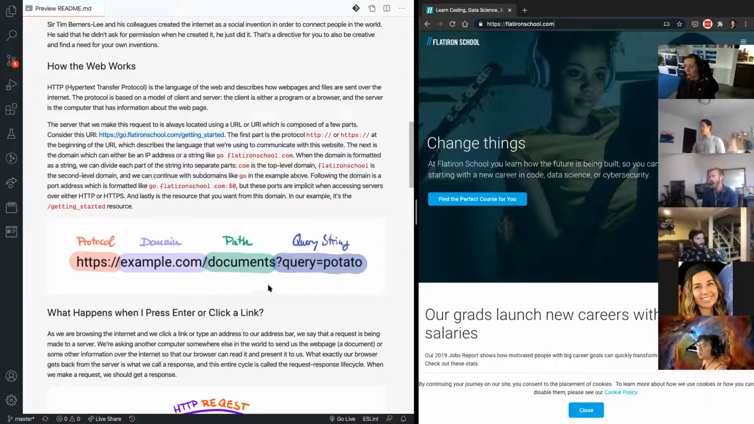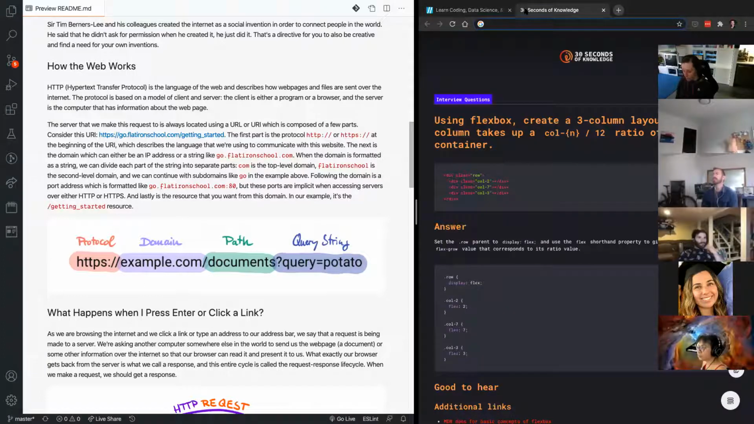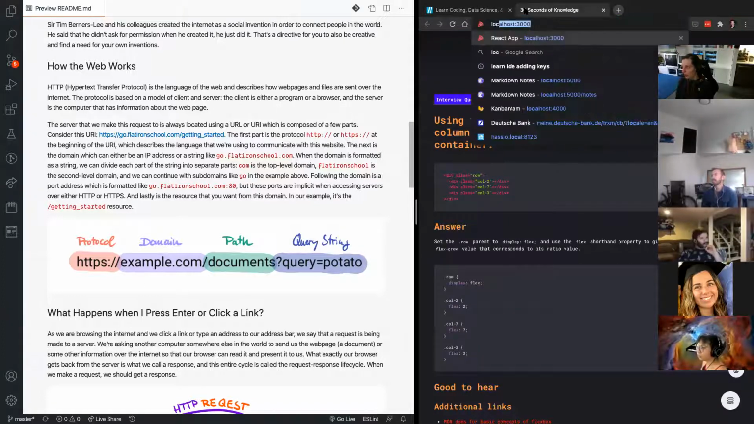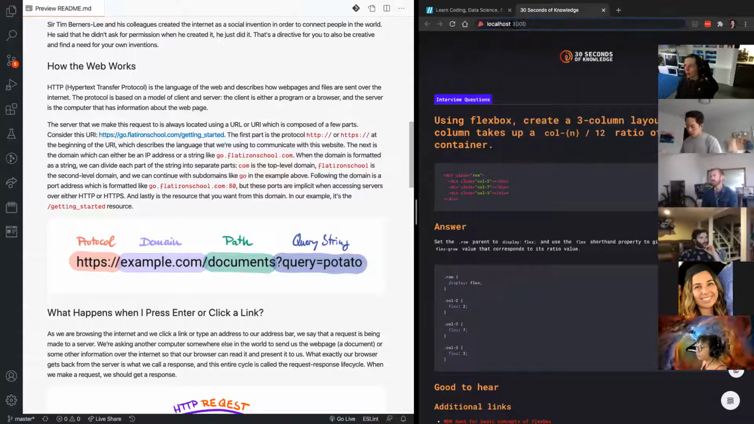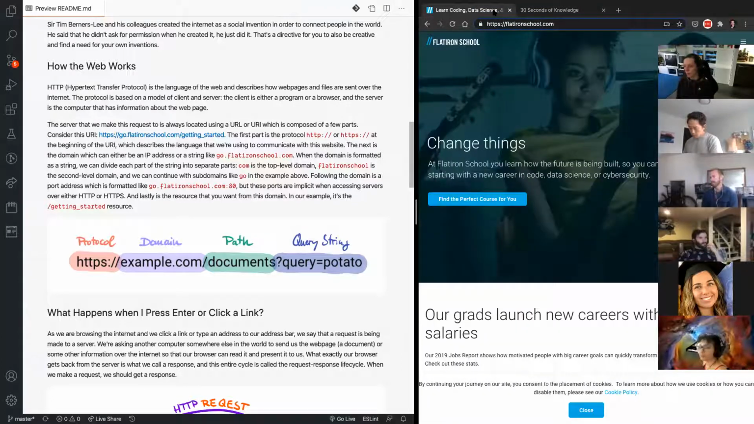Then we have a couple of optional parts. Everything up until now is something that is required. The optional parts are the path and the query string. There are some other parts to a URL that we could add as well, like a port. But most of the time, unless you're running a local server, you're not going to be worrying about the port too much. But if you're learning to run a local server, it's usually on localhost colon something like 3000, right? So this would be our port in this case.